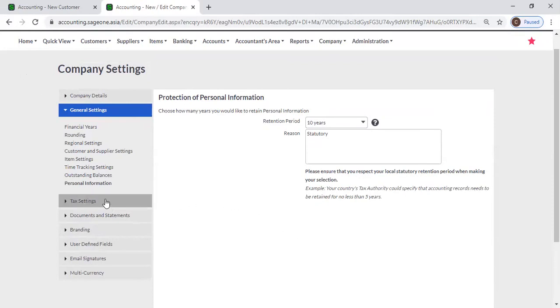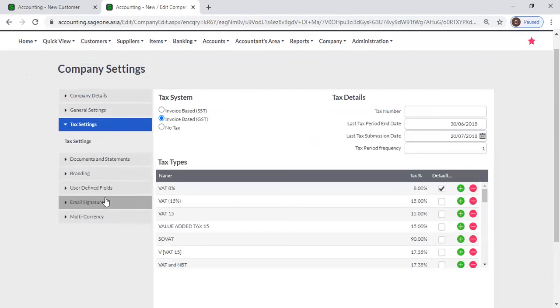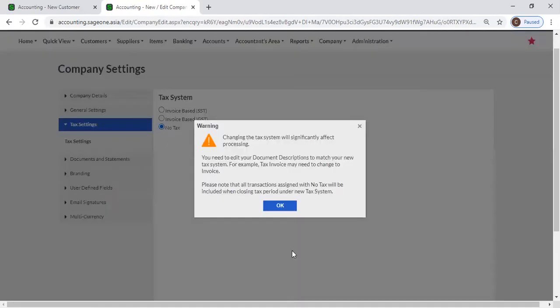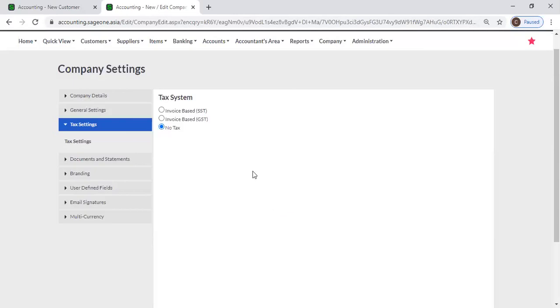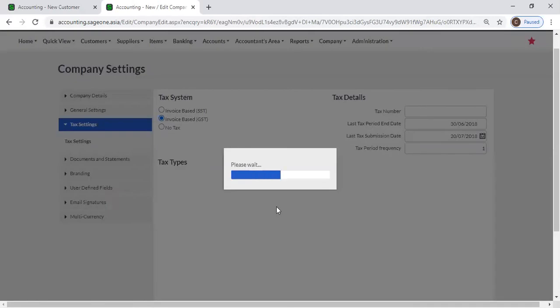Okay, then we will move to tax settings. If you are a tax registered company, you can select invoice based GST, and if you are not a tax registered company, you can select no tax. Then all tax will disappear. For demo and training purposes, I select this invoice based GST.